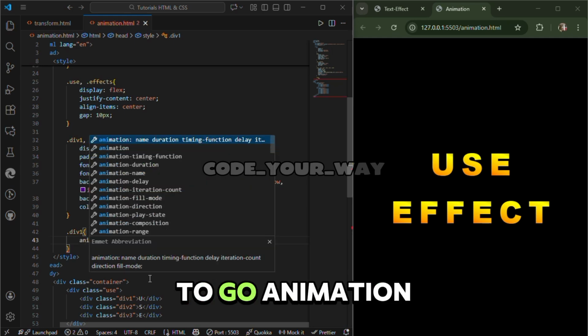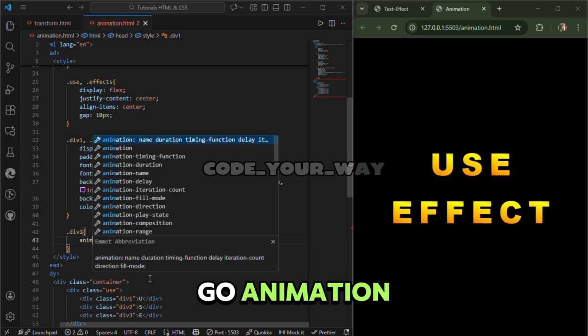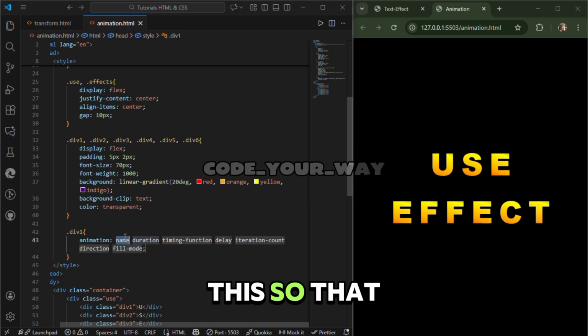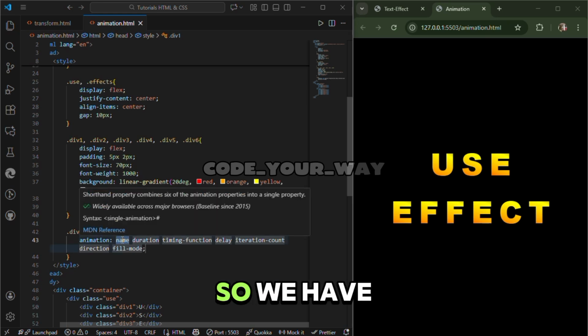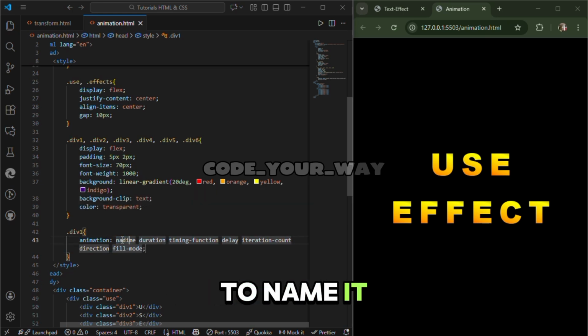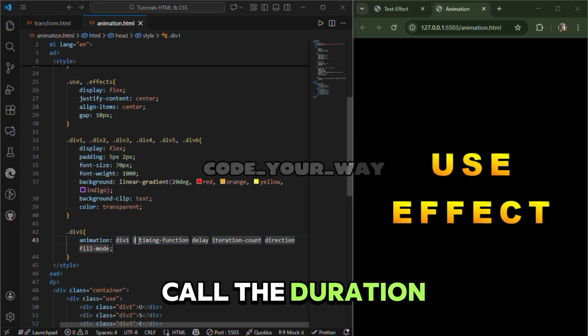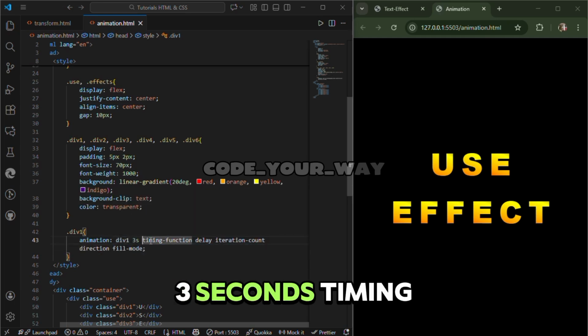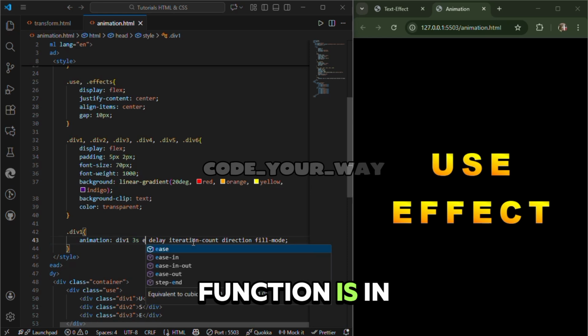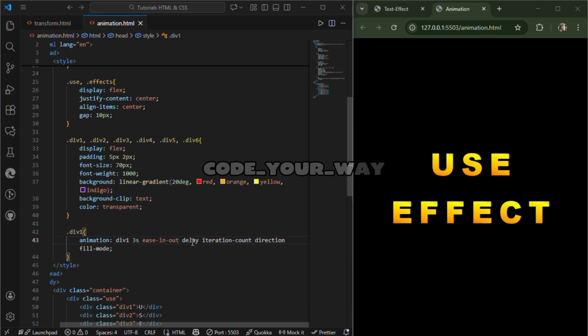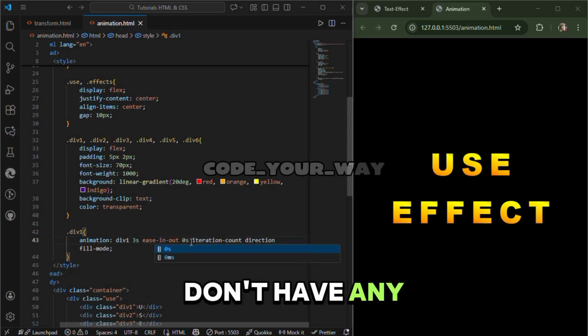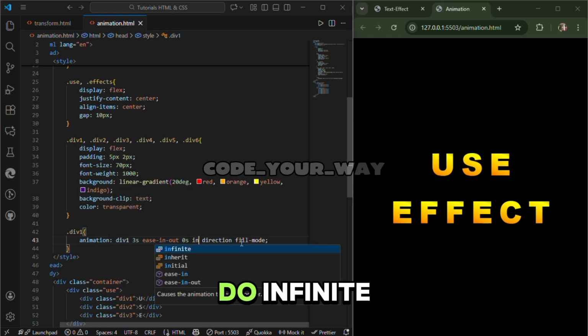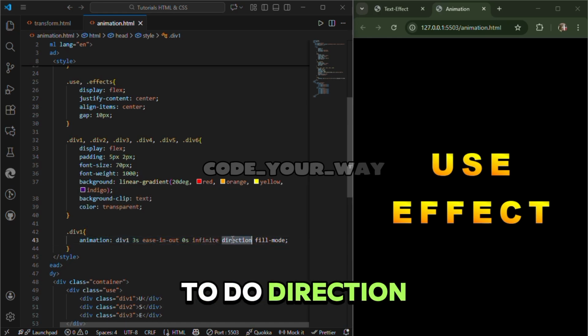So we're going to go to animation, and I would like to use this so that you see. Animation has these properties. So we have name. We're going to name it Step 1. I'm going to set the duration to 3 seconds. Timing function is ease-in-out. Delay: we don't have any delay. Iteration count, we're going to do infinite. Direction alternate. And fill mode forwards.